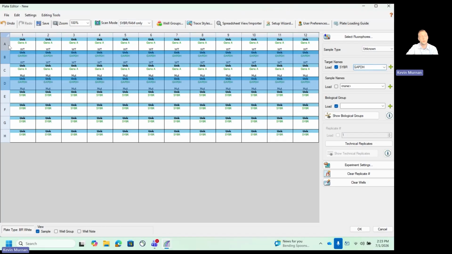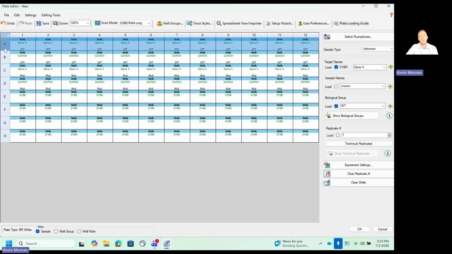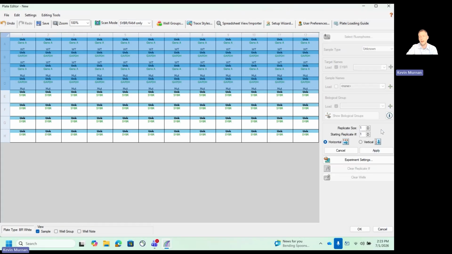This looks great. So right now, we have two rows that are wild type, two rows that are mutant. In one of these rows, we have gene A as our target, and in one of these rows, we have GAPDH. Same with our mutant. Let's let the instrument know that we are setting up technical replicates. So we can highlight all of these wells, go over here and click technical replicates. All right. Let's say that our replicate size is 3.